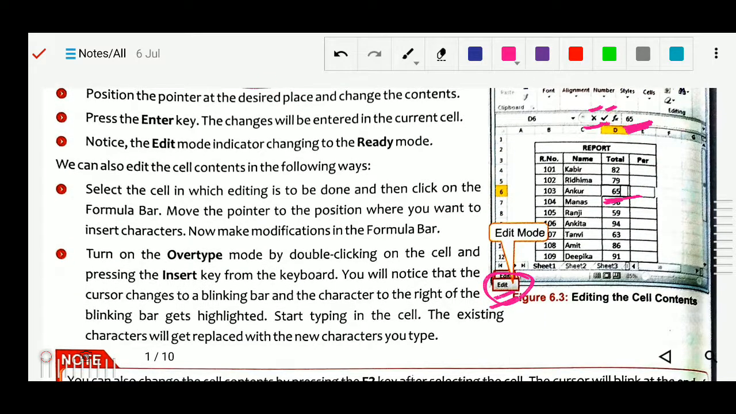Position the pointer at the desired place and change the contents. Press the Enter key. The changes will be entered in the current cell. Notice the edit mode indicator changes into ready mode. Once you have pressed Enter, you will see edit mode change to ready mode. Now your data will be changed.